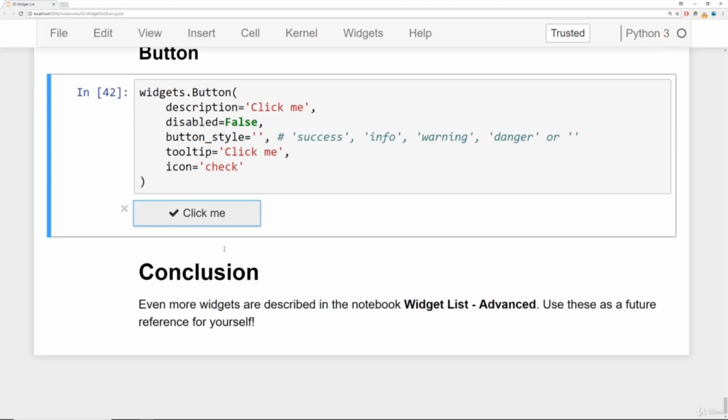Okay, those are a list of all the widgets. There's even more widgets described in the Widget List Advanced Notebook, so just use that one as a reference for yourself. We'll see you at the next lecture, where we're going to be discussing widget events.